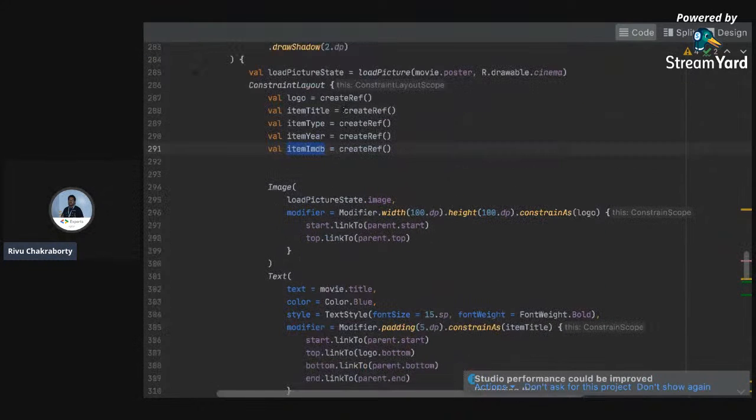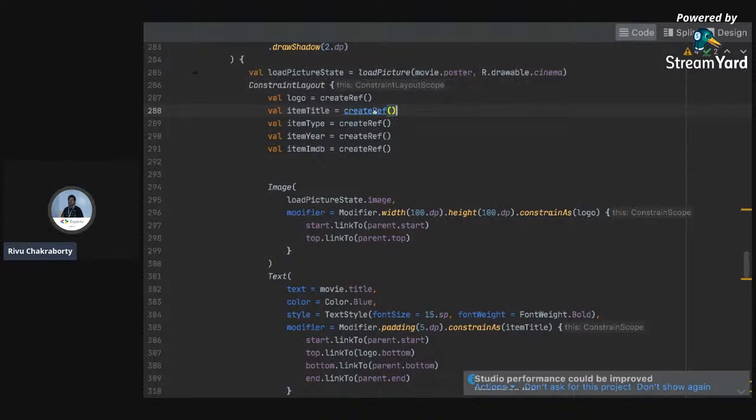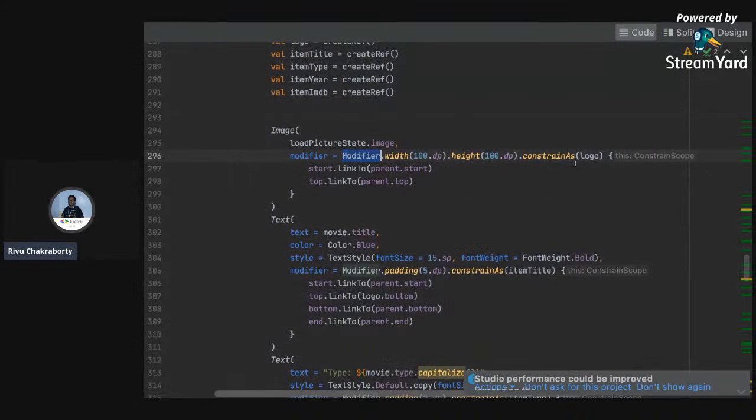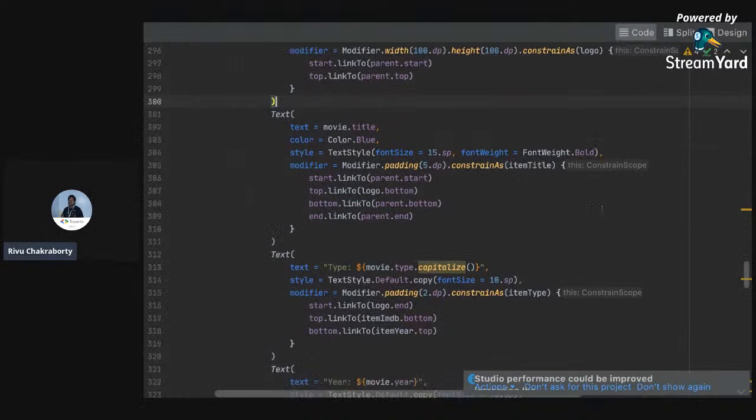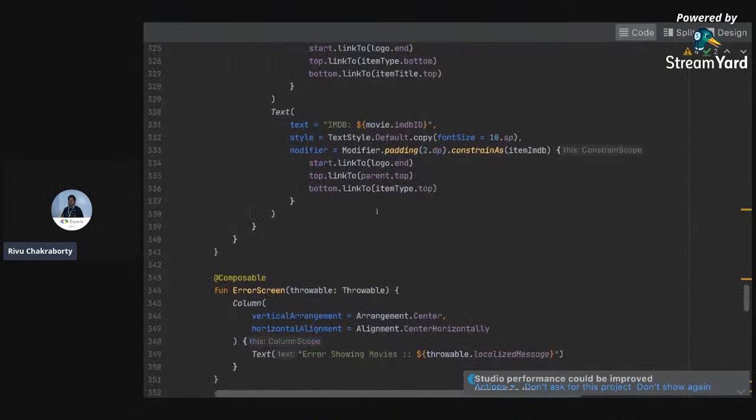And basically all of these are actually reference points. We are referencing them with custom layout. So here we have created references for them. And then in the modifier we pass the reference, and we provide how we want to align this, right? Similar to how we did in the XML, it's pretty much similar. And yeah, so that's how you actually organize the layout.